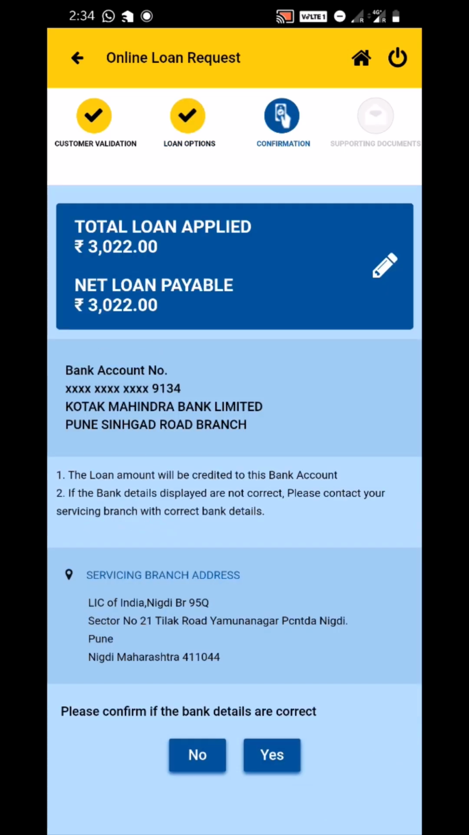This will take us to the confirmation page, which will have the information about the total loan applied, net loan payable, our bank account details and servicing branch address. It will also have instructions, asking us to change our bank details, if there are any changes in it. We will tap on No, if there is any change to be made, and on Yes, if no changes are required. Here, as our details are correct, we will tap on the Yes button.